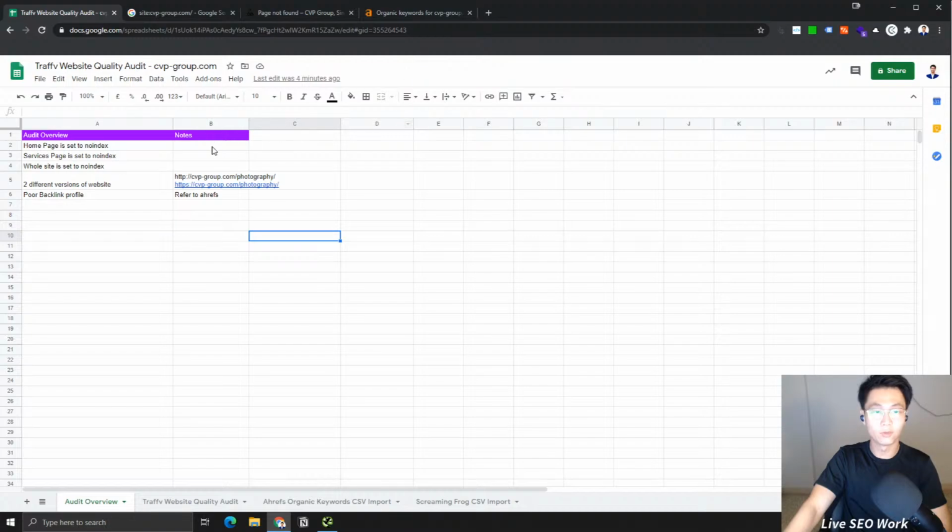So while that is being crawled, just by the fact that the whole page and the whole website is on a no index is a major big flag.